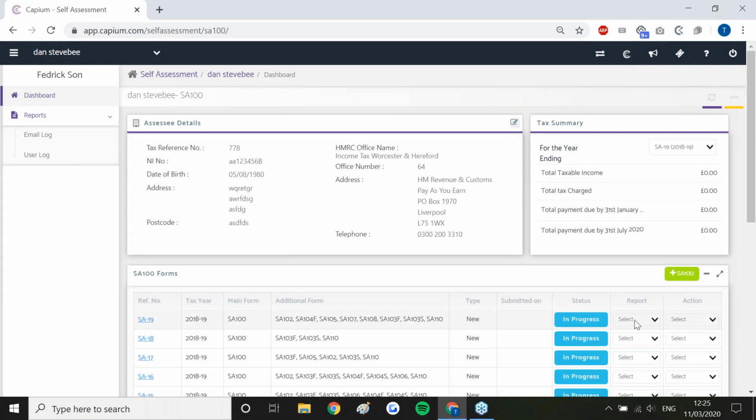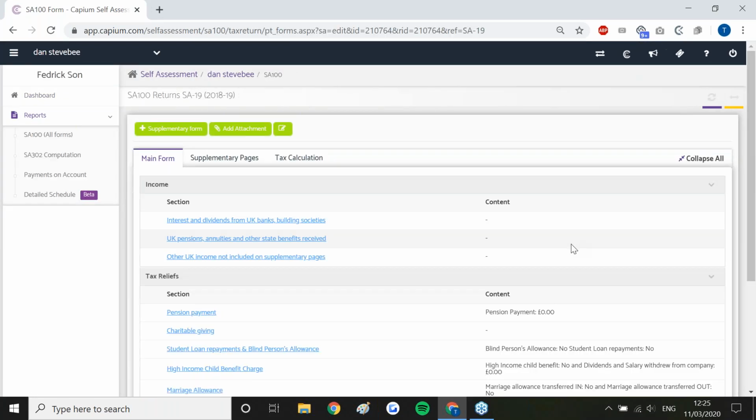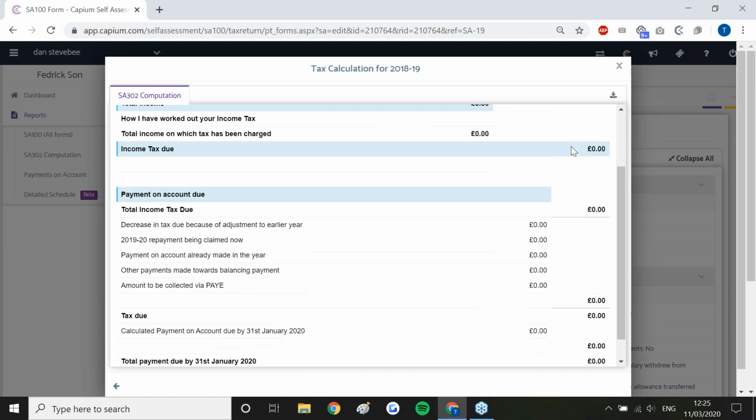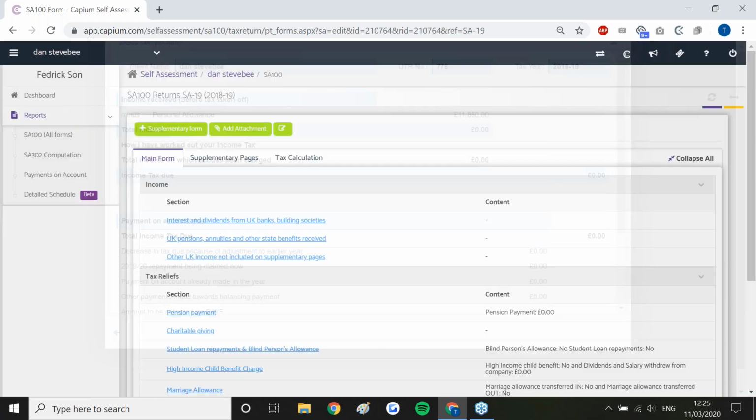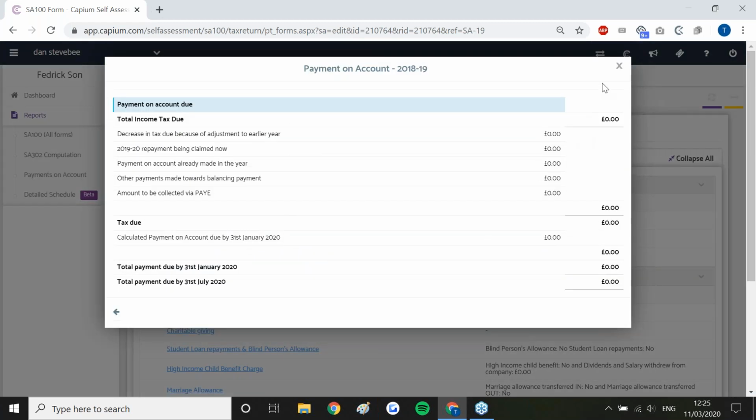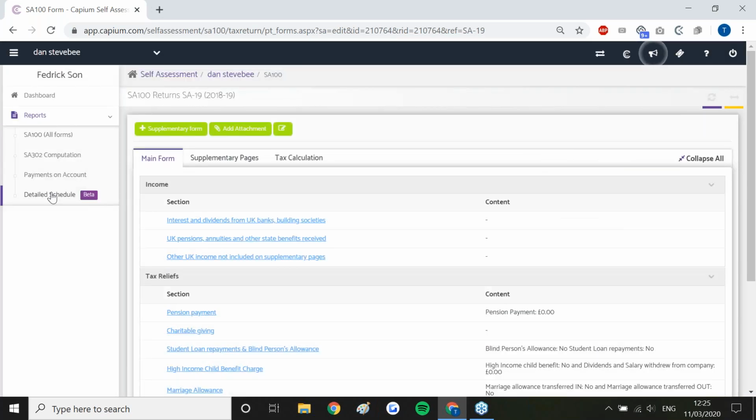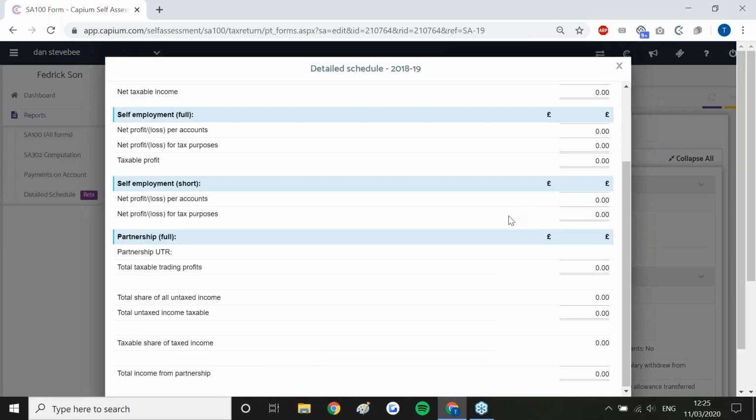Now what I'll do is I'll use an already produced report. As you can see, we've got the main form, supplementary pages, and the tax calculation as the main options available. On the left, you've got a computation. You've got the payments on accounts, and then you've got your detailed schedule as well.